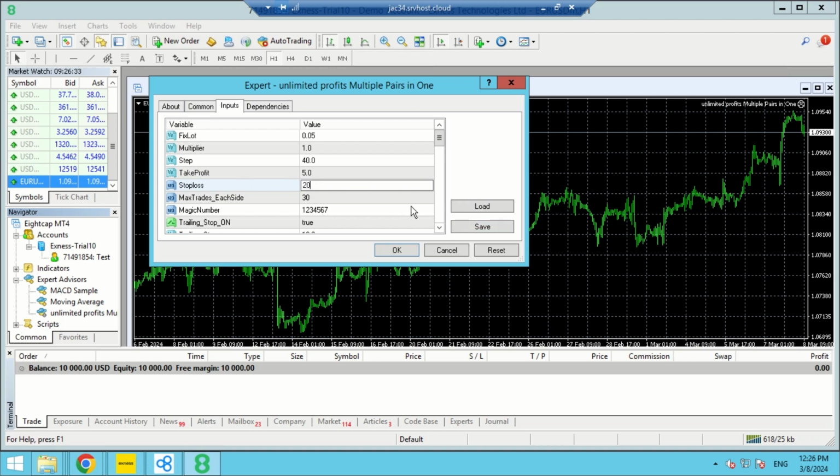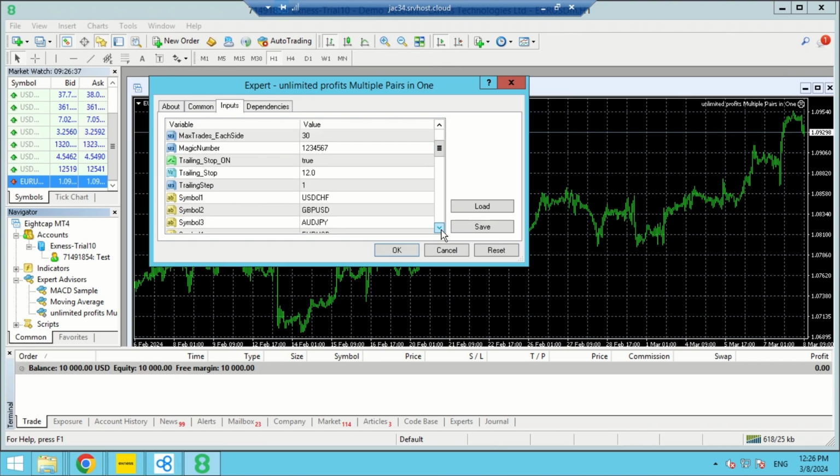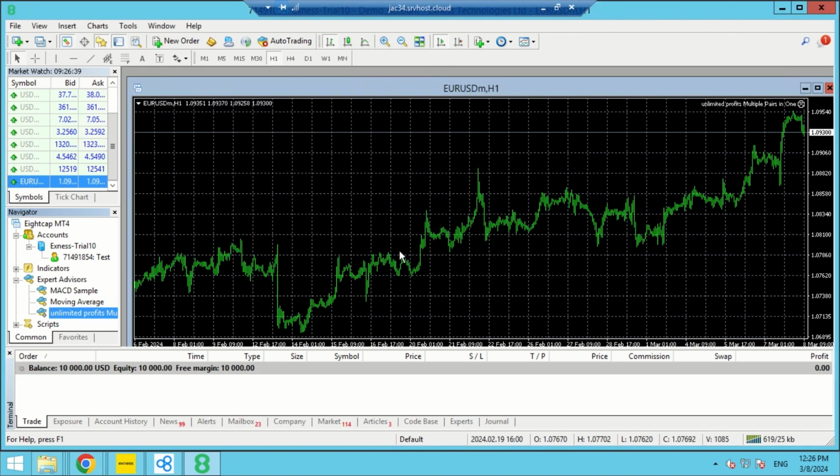Then max spread is like this. Every other thing is okay. You just click on okay. Once you click on okay, that is it. You start seeing this stuff over here.